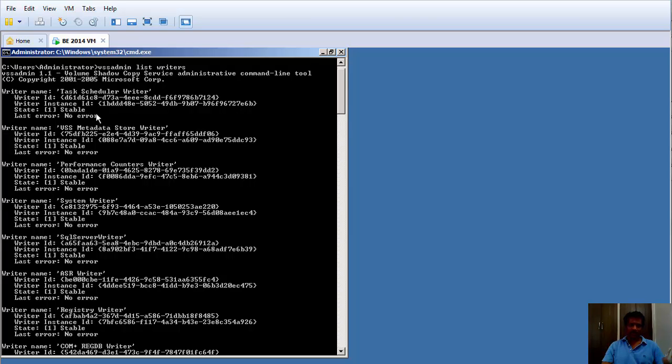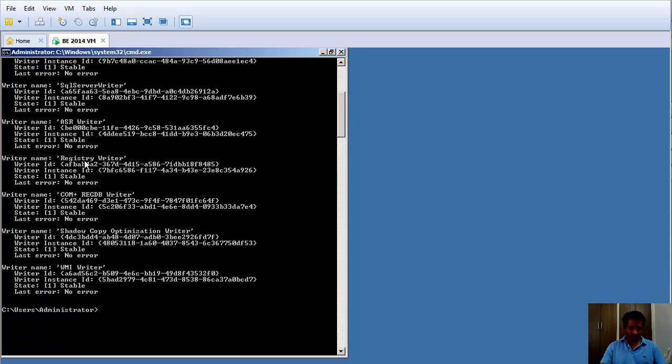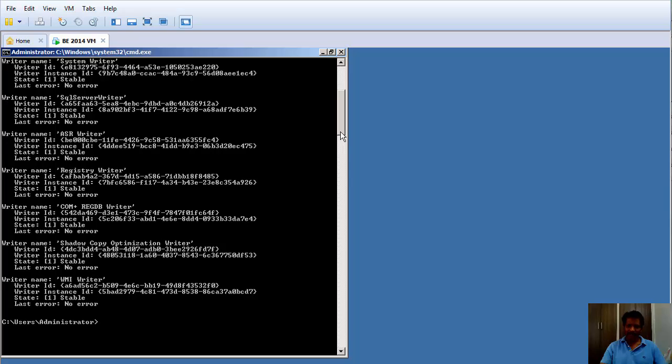See Task Scheduler, it's stable and no error. VSS Metadata Store Writer, stable, no error. Performance Counters, stable, no error. System Writer, stable, no error. SQL Writer, stable, no error. ASR Writer, it is also stable. Registry Writer, stable. COM+ Writer, stable. Shadow Copy Optimization Writer, stable. WMI Writer, stable.